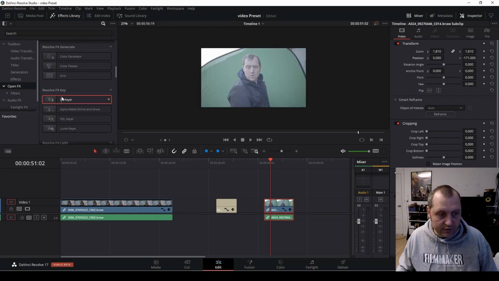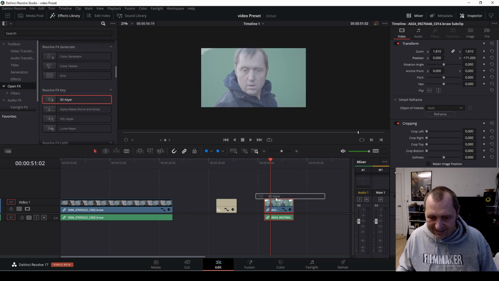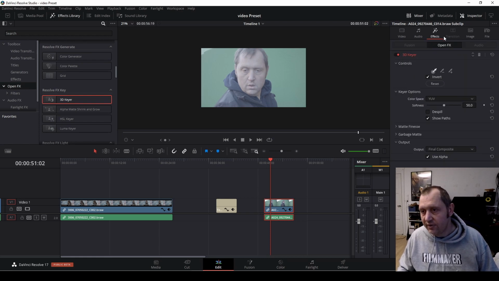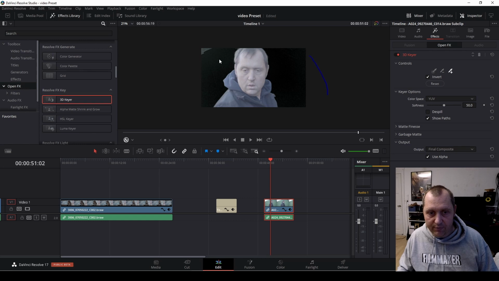So here we have our 3D keyer. I'm just going to drag that clip down here, like so. And then we can go into our effects in the inspector. And if we go to this icon here, we are going to change this to Open Effects Overlay, which is going to give us the ability to draw here. And as you see, this was not the best clip in the world to do that with.